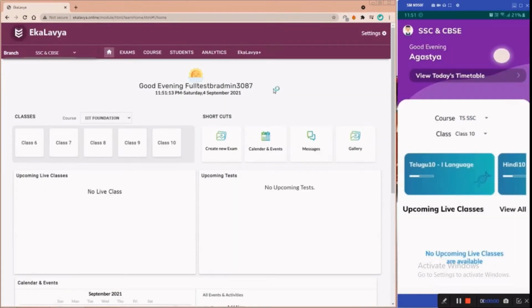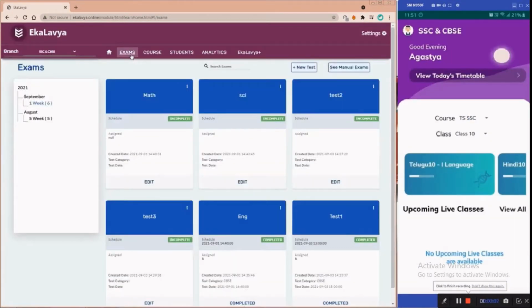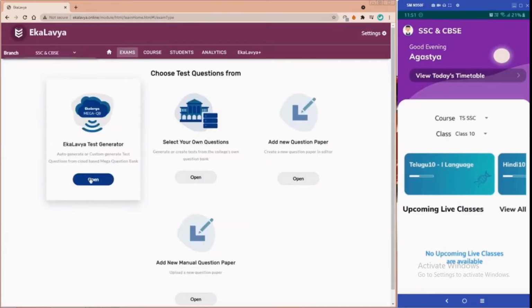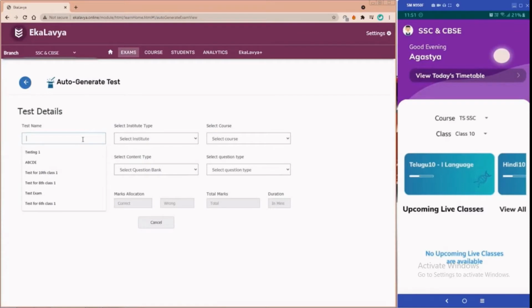Now we will go to the exam section. Click on exam. Click on plus new test. Click on Ekalavya test generator. Give the test name. Select institute type. Select course. Select test type category.